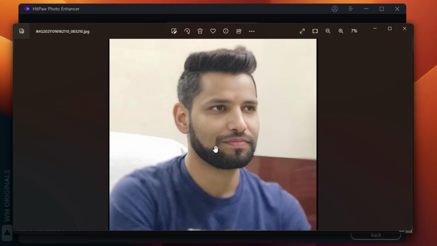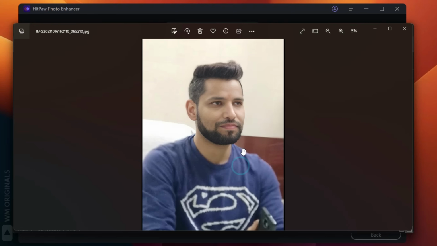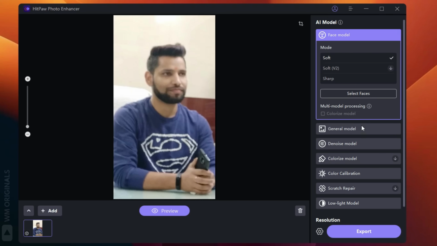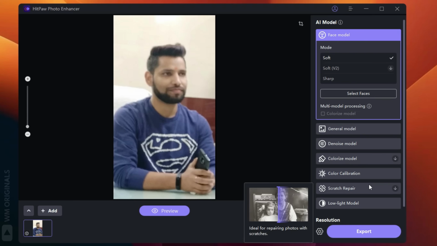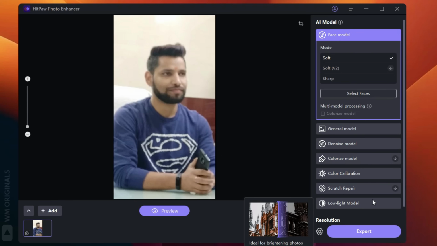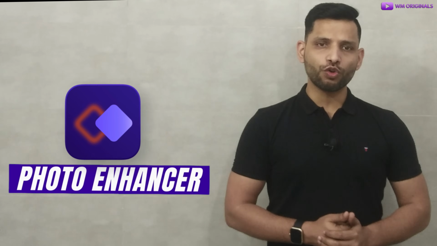Same way you can also change any low quality image to a high quality image using HitPop Photo Enhancer. There are many more features of HitPop Photo Enhancer that you can try to fix blurry, low quality or low resolution photos. Now you may ask, is HitPop Photo Enhancer free to use? Well, it's not free. We will require plans to use it.